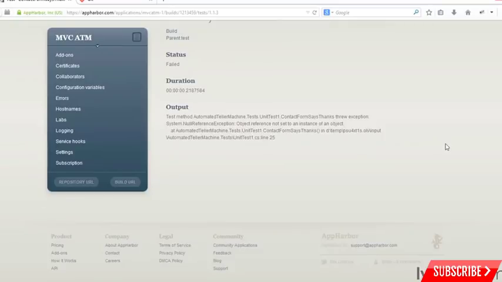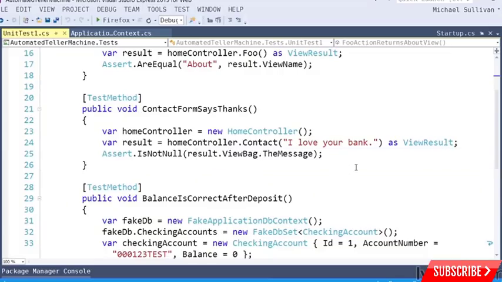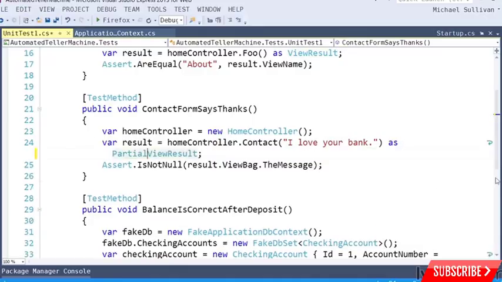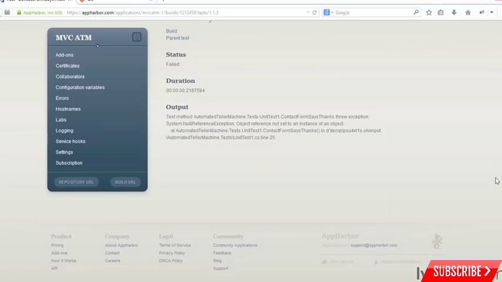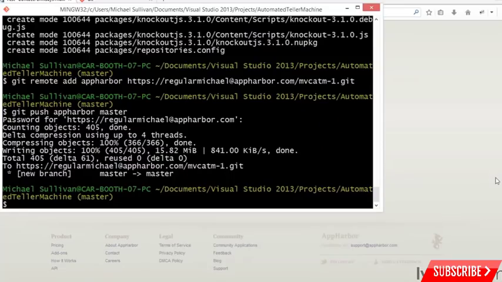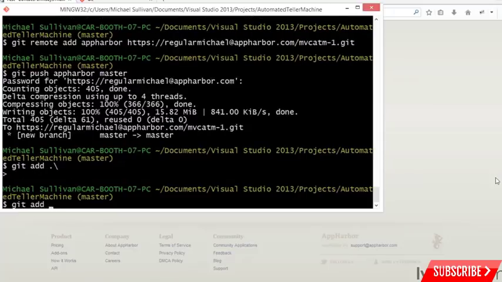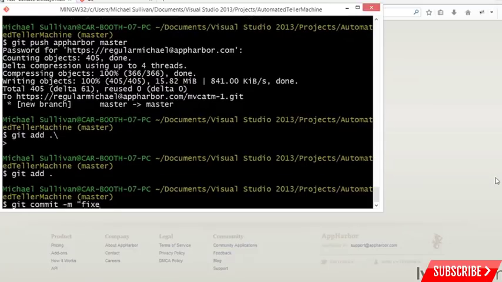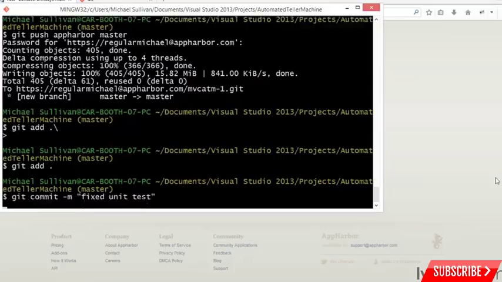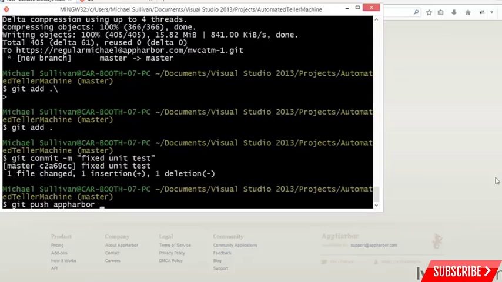So let's do that. In our unit test class, the problem is that we changed this contact form method to return a partial view result when we were experimenting with Ajax and partial page updates. So let's just change that to a partial view result here. We'll save and go back to Git Bash to add these changes, commit with a message of "fixed unit test", and then push to AppHarbor again.